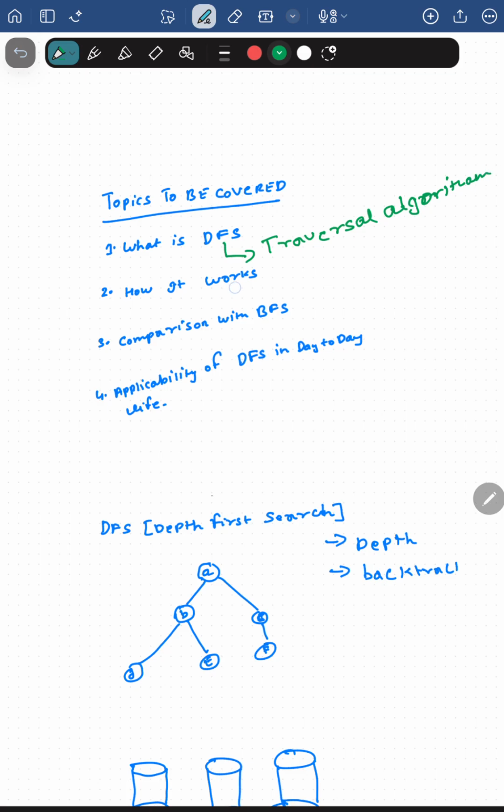And how does it work? It works on a data structure principle, that is FILO, first in and last out. We will see in detail what exactly this means, and we will also understand how it compares with BFS, where it stands out or what the similarities among them are. And then we will see what is the applicability of DFS in our day-to-day life. Is there anywhere else it is being used which we are not aware of?